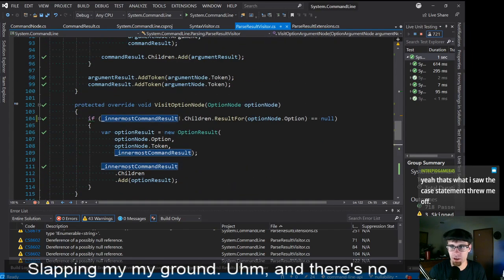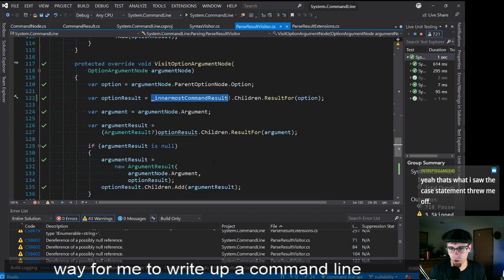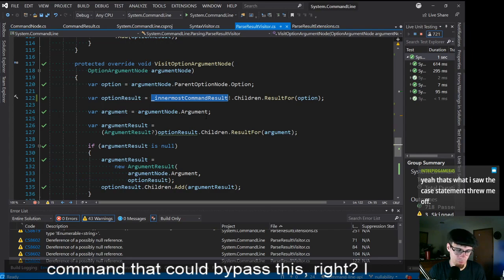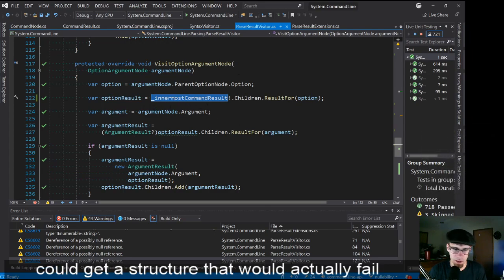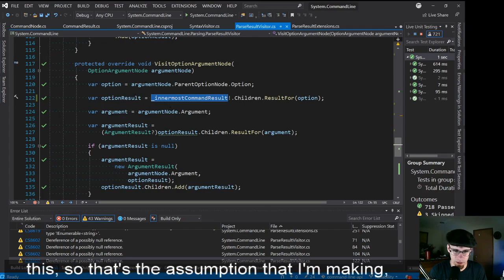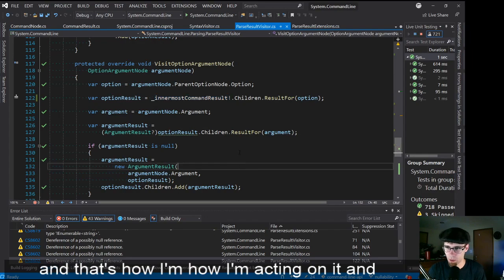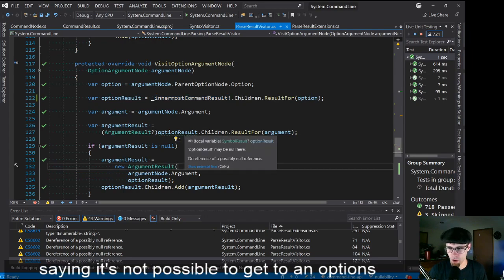The visitor pattern does not lend itself well to this nullable reference type stuff. So that's a bit unfortunate. We could probably get fancy with some of these things and rewrite it, but it seems like more trouble than just telling the compiler, hands off, trust me, I know better. I am programmer, hear me roar.